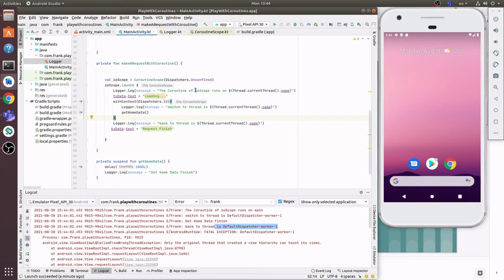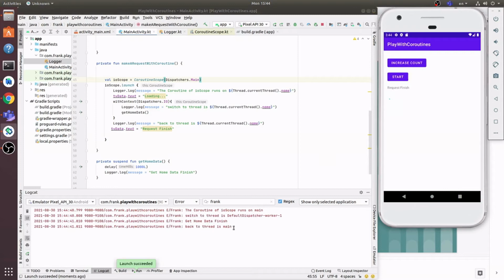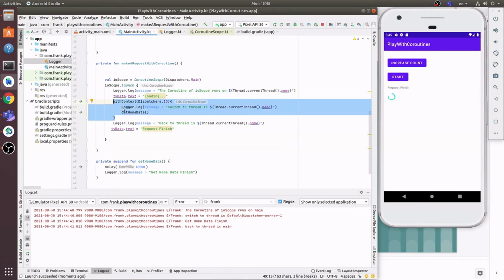So in the case you use Main and you click on start, you can see that at this point our Coroutine will switch to the IO thread, and it's back to the main thread. But for Unconfined, it will resume on the same thread as the previous coroutine or previous suspend function. So I hope that you can understand it.